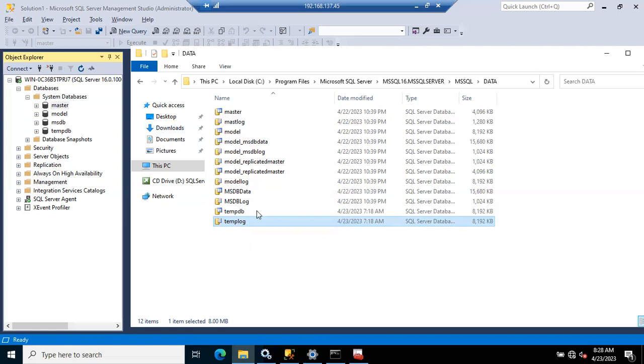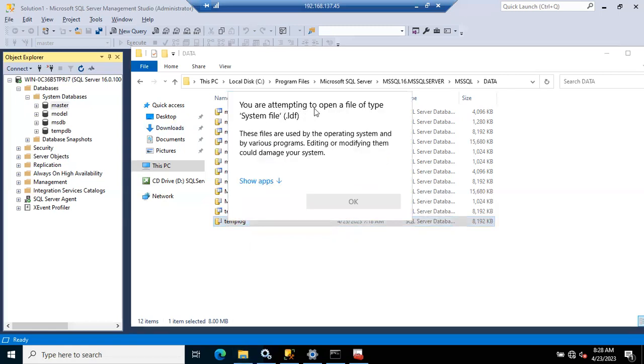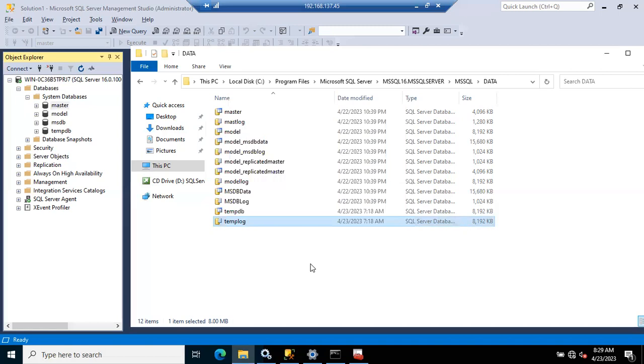Double click on this file and you will get this option: you are attempting to open a system file type. These files are used by the operating system and by various programs. Editing or modifying them could damage your system. So don't try to open these data files and log files. I want to see pages, I want to see extents? No, you cannot see them with your naked eye.